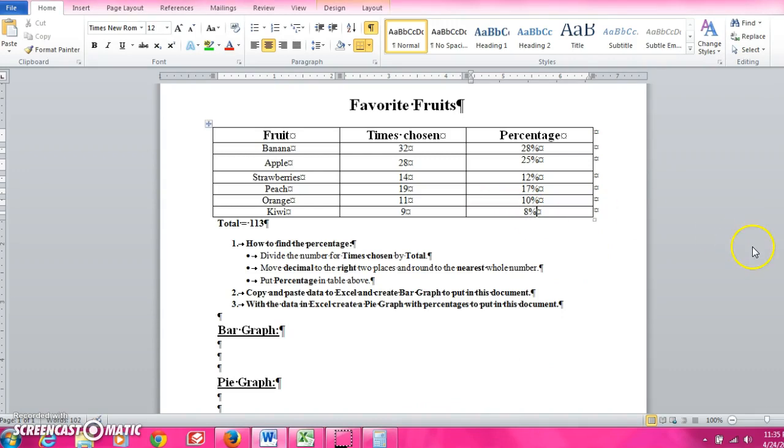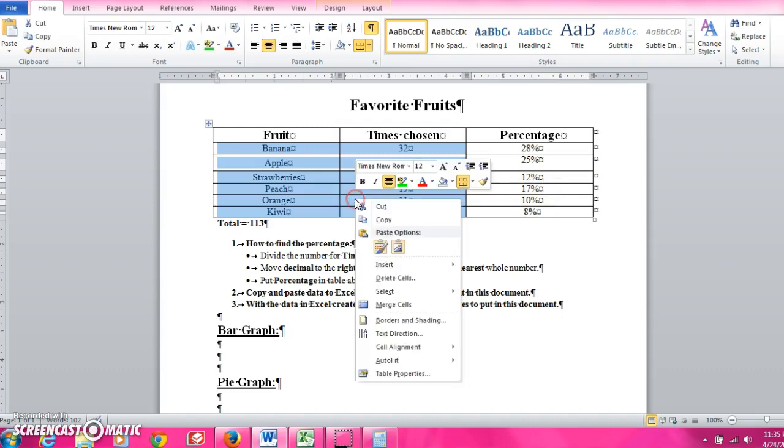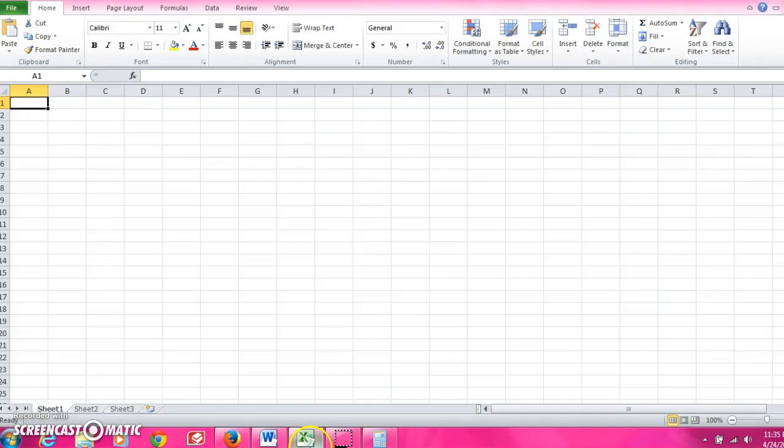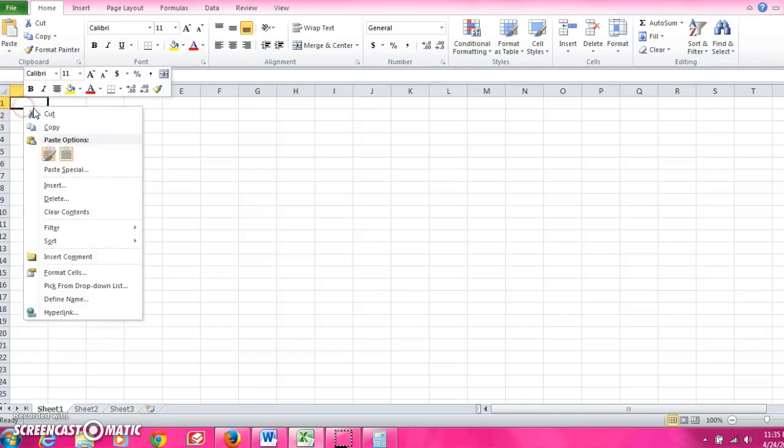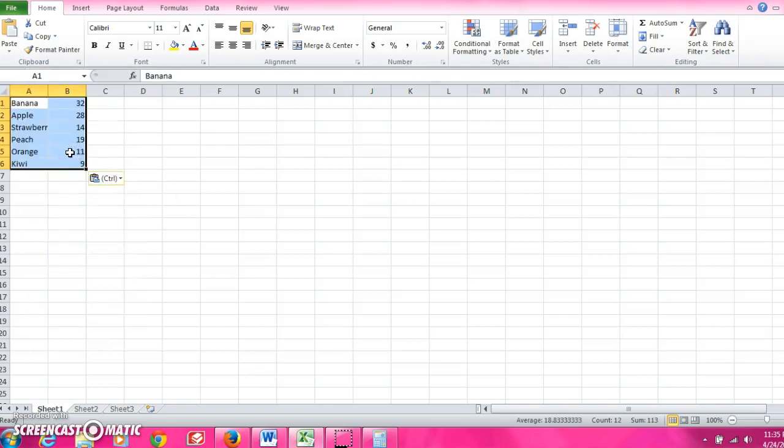So next on our instructions is we want to copy and paste the data for the Excel. We're not going to copy this percentage. We'll come back to that later. So for now we're just going to copy and paste these two columns. And we're going to say copy. And then I'm going to have you come over here and put it into the Excel, and we're just going to say paste. And now we're able to do other things with this data.